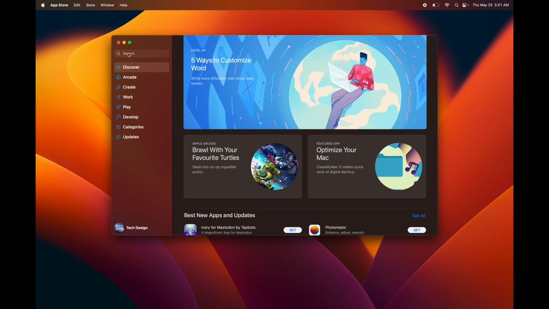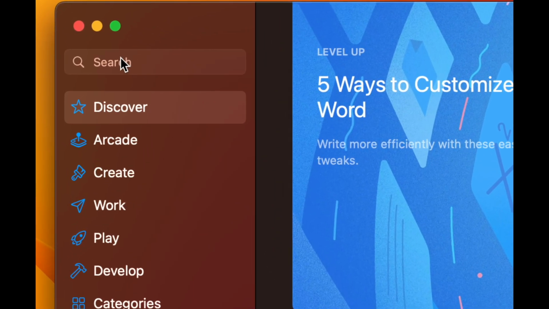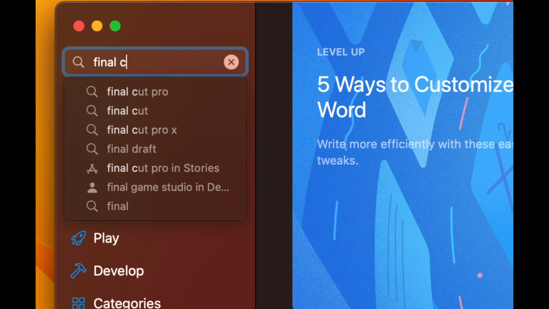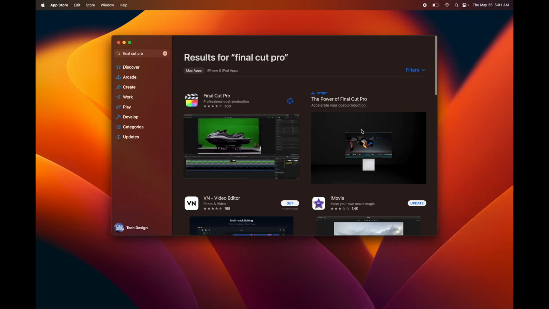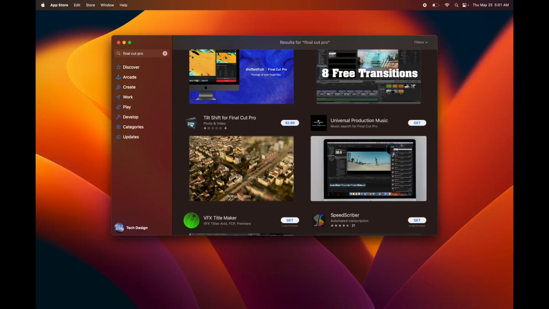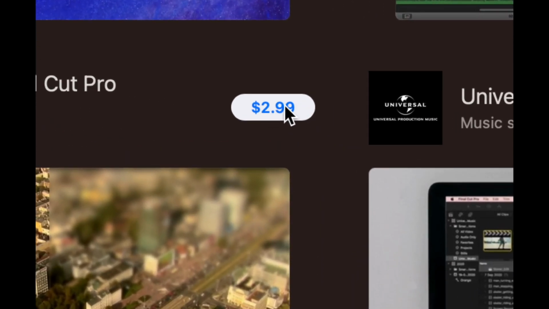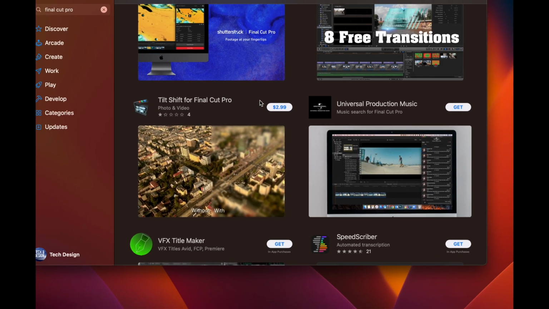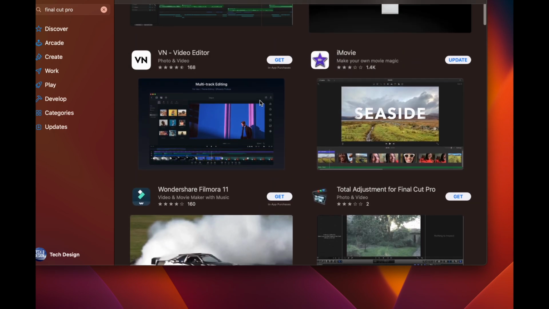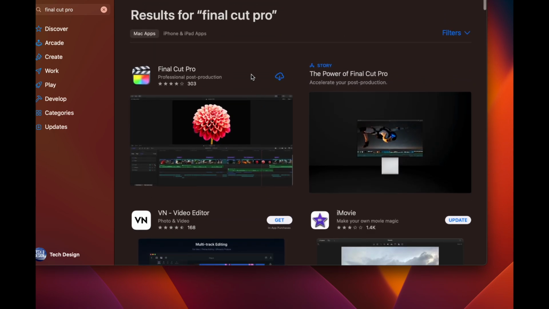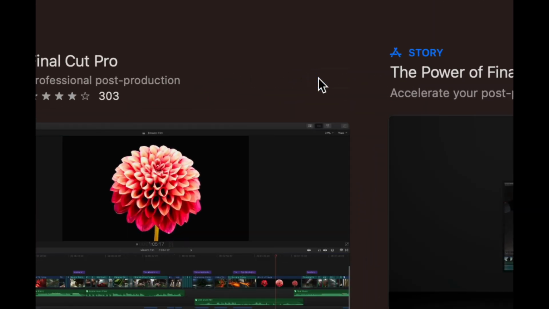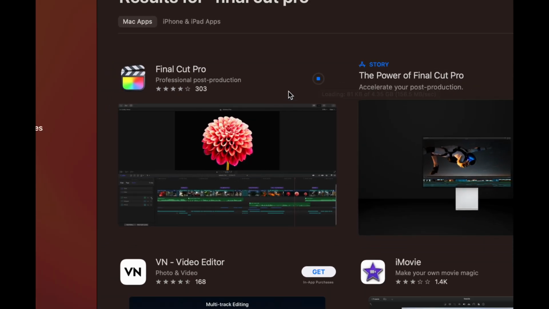And then from here, you're just going to search for the app that you want. So we're just going to search for Final Cut Pro, for example. And let's say I didn't buy Final Cut Pro yet, then what I would see on that specific app would be a price. Obviously, it's not $2.99. This is just another app. This is just to give you an example. Right now, since I bought this before, I'm going to see this. So all I have to do is just download it, and there we go. I'm downloading the very first app into this Mac.